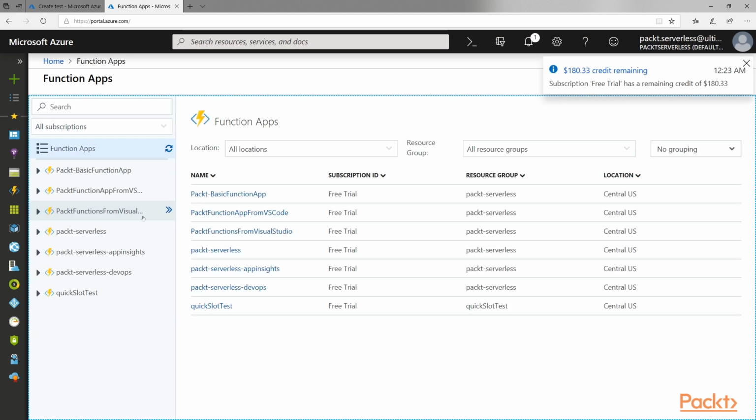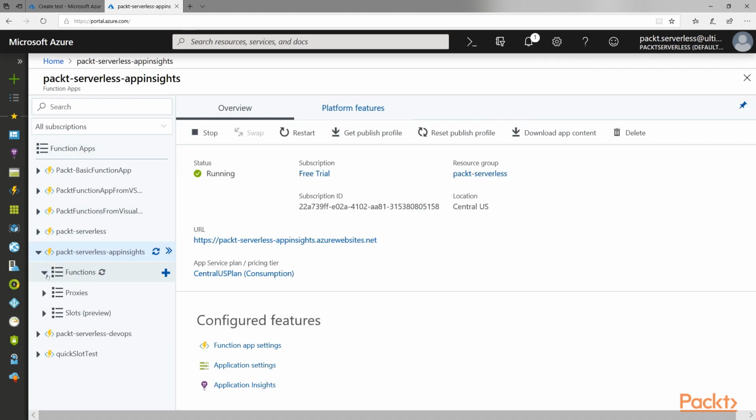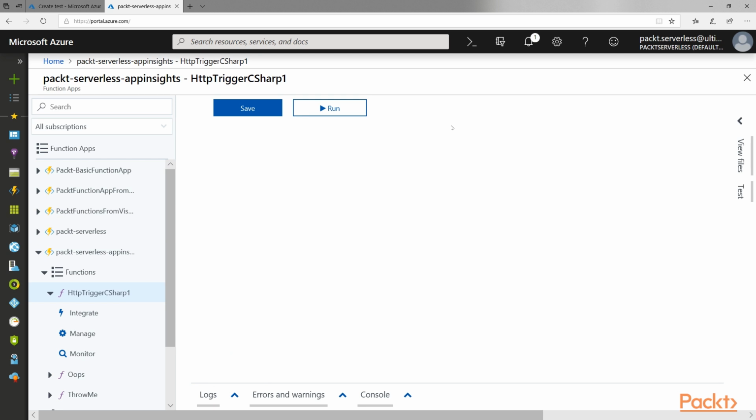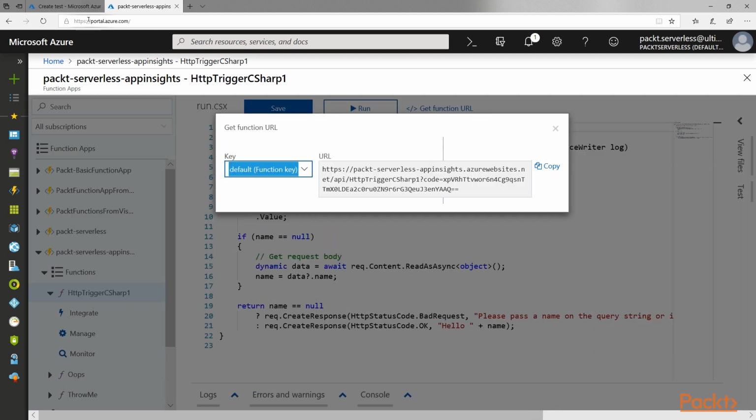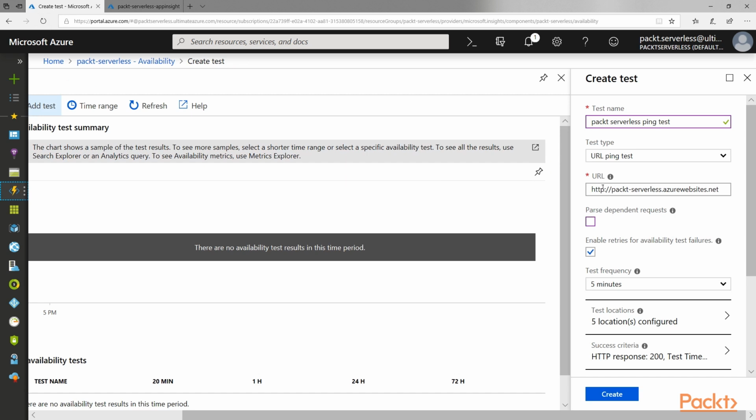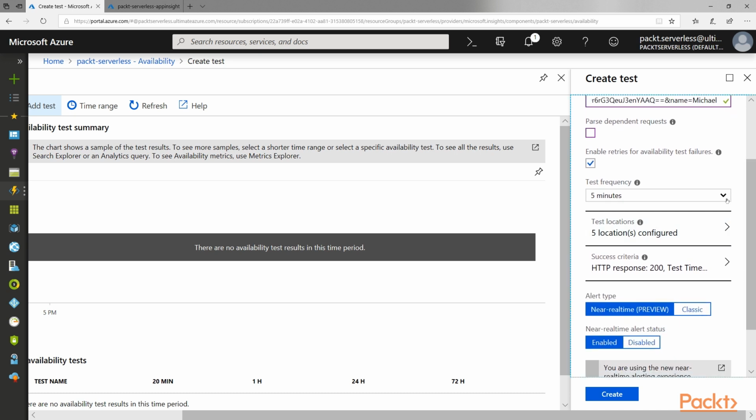So we'll switch over to our function apps. And we'll get that function URL, and that will be our URL that we're going to test. We'll also use that parameter so that we're actually invoking the function and getting a valid response back. The test frequency just identifies how often we want this test to run.